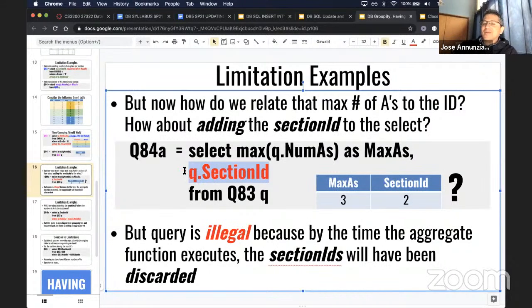Okay. But this is a syntactical error. The database would stop you and say, no, you can't do that. Because here we don't have a group by, but remember, when we leave out the group by, you're taking the whole table as one big group. So section ID is not part of the group by, so you cannot put section ID in your select statement.